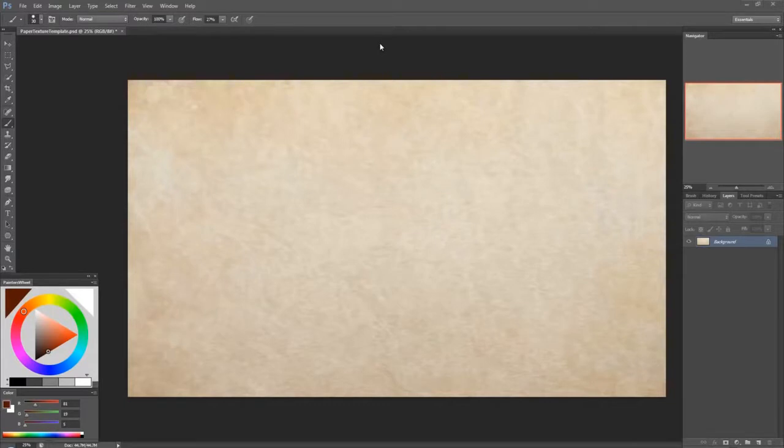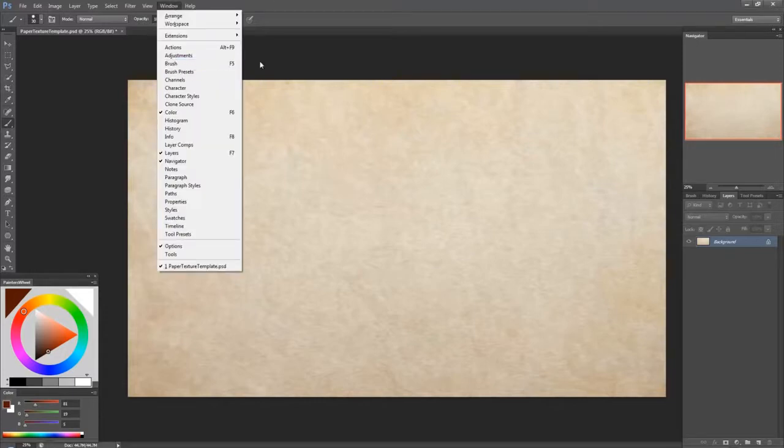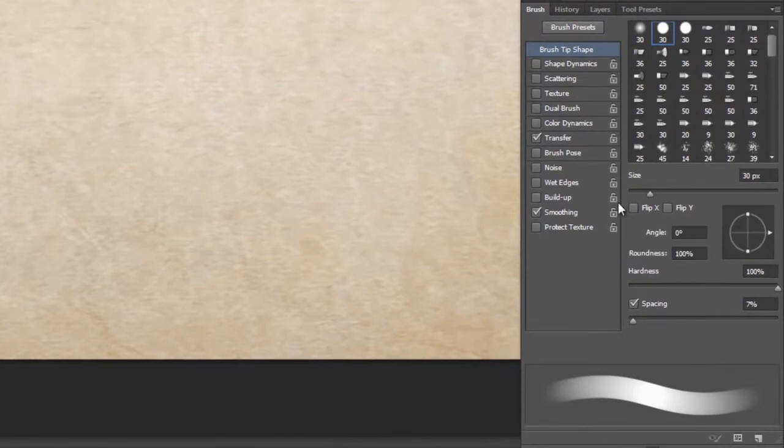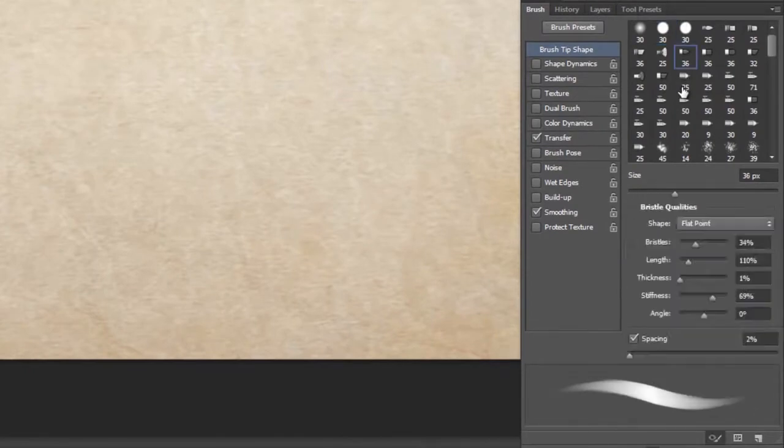Everyone, Sycra here, and today I'm going to be going over tool presets, what they are, and how to use them. So, a lot of people already know about brush presets, and to access those you go to Window, Brush, and you have a window here, and this just lets you change your brush.